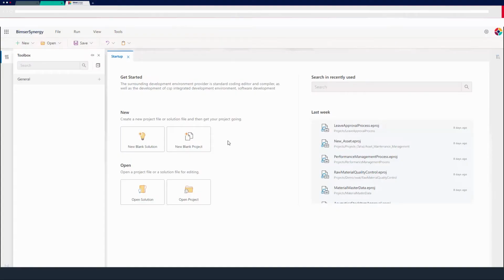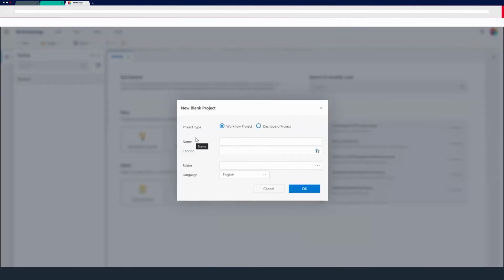In this video, we will create a new purchase request form and flow. First of all, we are clicking on the ID side New Blank Project button, and we are selecting a workflow project, and we are selecting a name for our project.